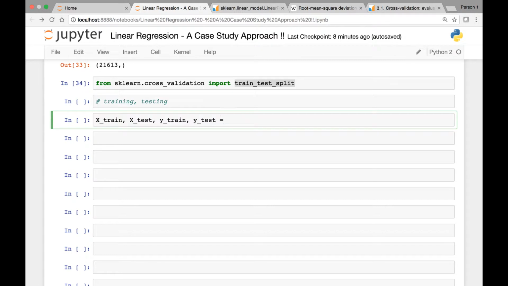But be consistent throughout your methods. Okay, so we'll use the train test split method, and then we'll pass our dataset, our x and y that we defined earlier. Okay, and we can pass the optional parameter known as test size.